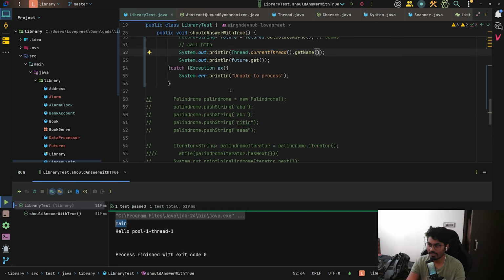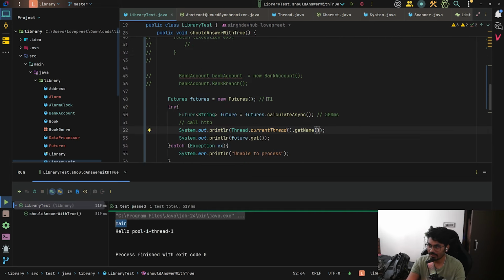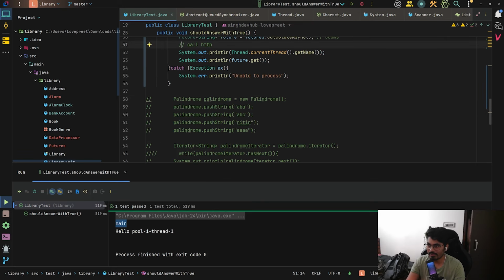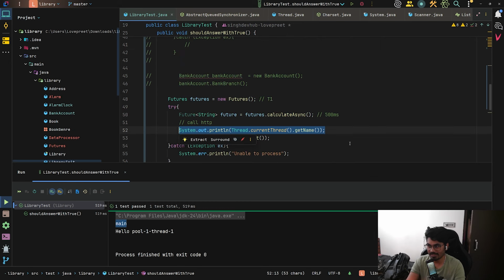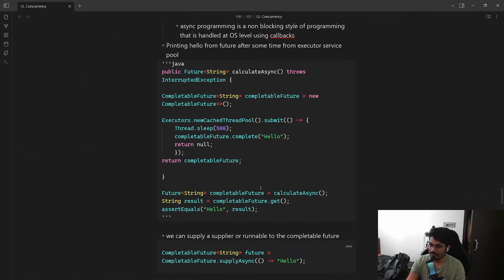Main thread t1 was our main thread. It submitted its own task to some pool, and then it executed this statement. Main thread is only executing this statement, that you have to make sure. Why? Because whenever we are printing this, we are getting main thread. Whenever we are getting the future, it is present here, and that is 2 from pool 1 thread 1, right? So that is an example of completable future as of now.